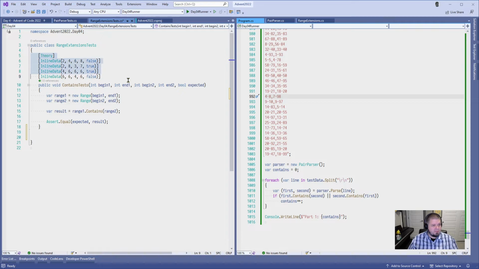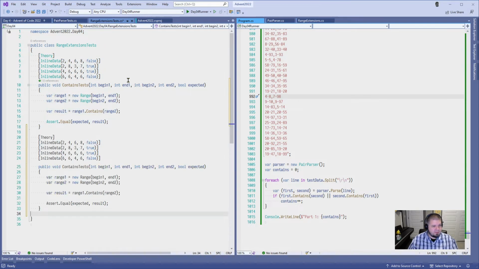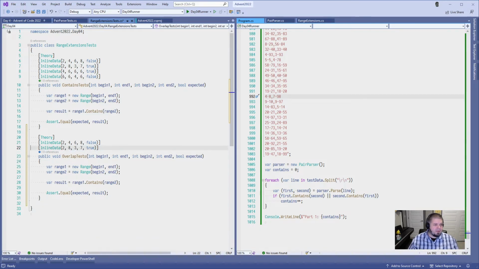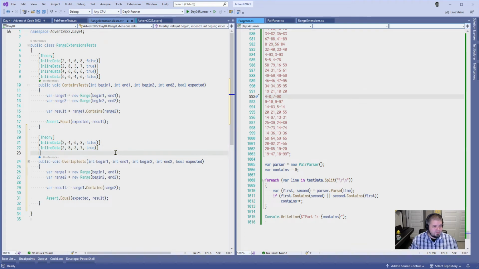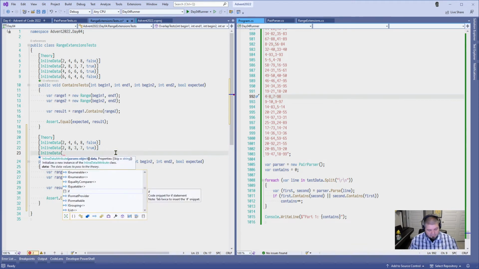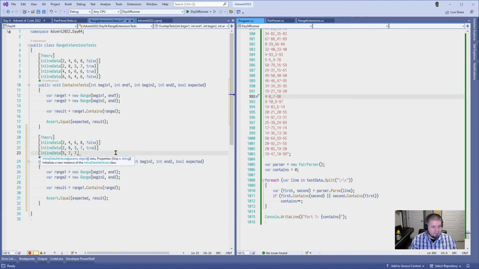So let's just copy this test, and then we can say this is the overlap tests, right? So we know 2468 does not overlap. 2837 we know overlaps because it's also a contains, right? And then what's the third one we were going to do? We were going to do 5779 is an overlap. So let's do inline data 5779 true. So these are currently calling contains.